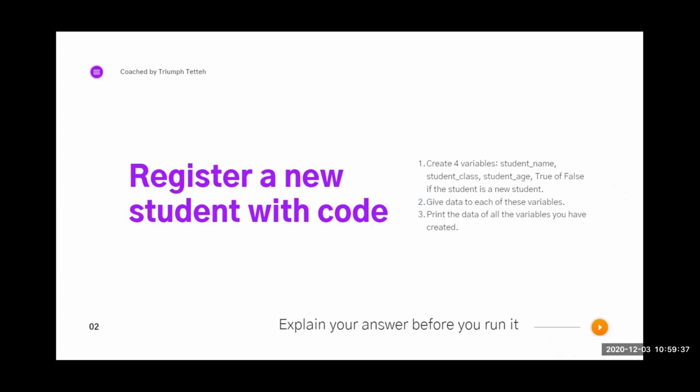First one says that create four variables: student name, student class, student age, and true or false if the student is a new student. Okay. Give data to each of these variables. So like maybe student name is Andrea, student class is what? Maybe class 4 or 5 or 6. Anything. Student age is maybe 6 or 7 years. Anything. Then you create a boolean, right? You say new student. They indicate whether it was true or false.